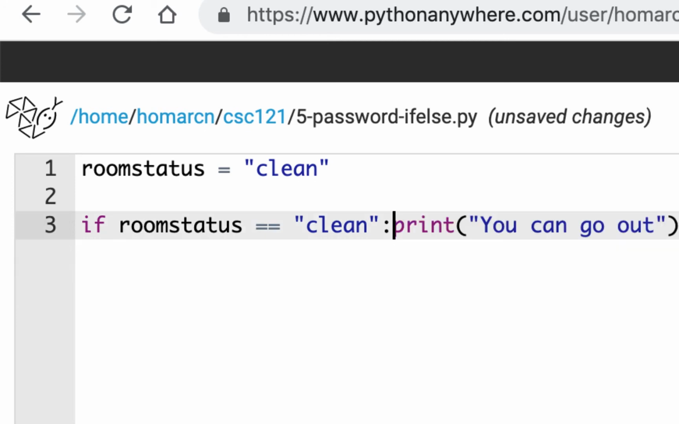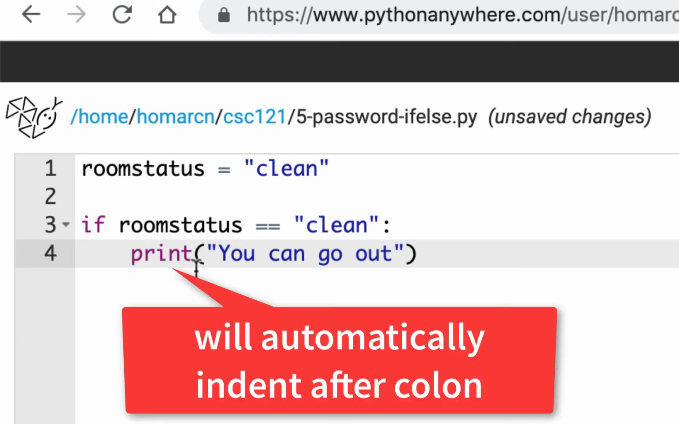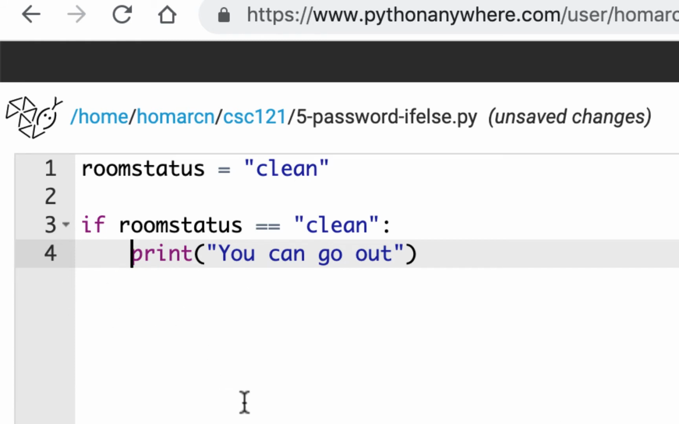Or if you put a colon here and then you hit enter, it'll automatically indent it for you. So always put the colon there. That way it'll automatically indent it for you. Now, it won't go back out to the margin again because what we have here, if room status is clean, you can go out.